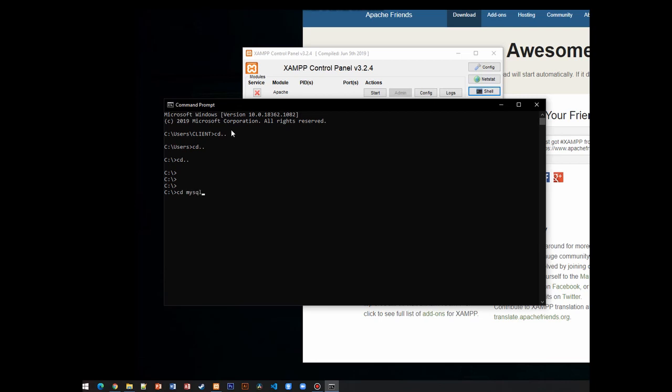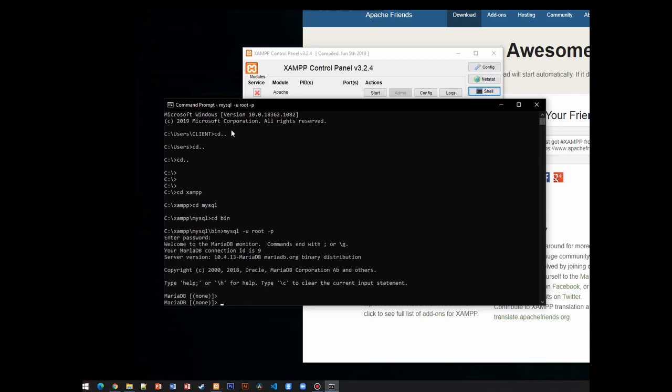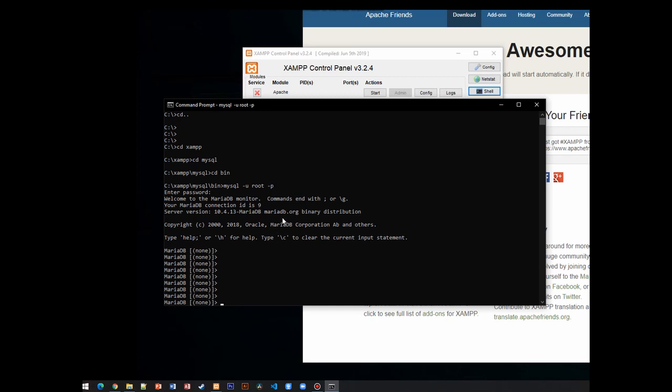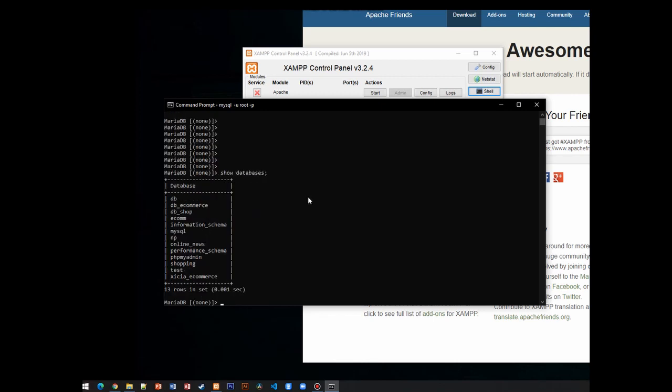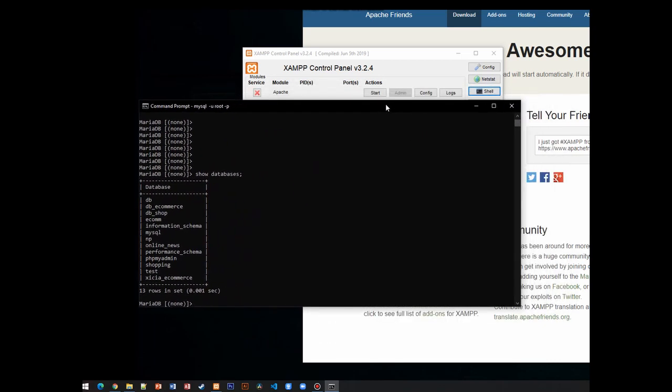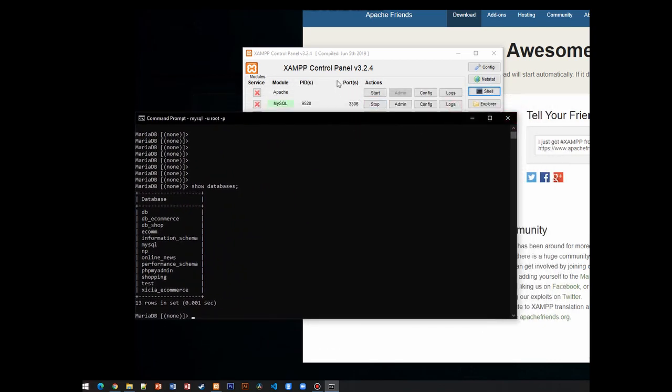Change directory to xampp and mysql. CD stands for change directory, by the way. So change directory to bin, and then now you can type mysql -u root -p, enter, and now you have MariaDB once again. Same thing, just show databases, and then you have there your databases. Alright, so those are the two ways you can access or run your MySQL scripts using XAMPP.